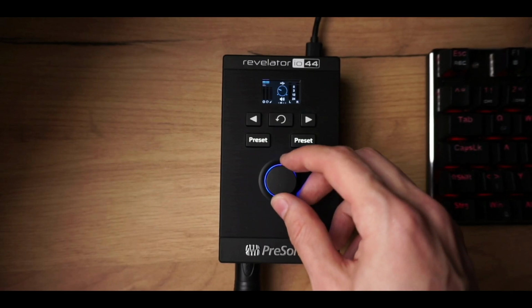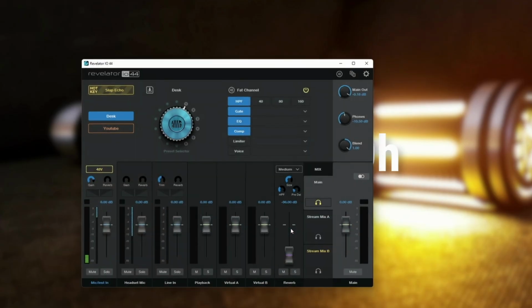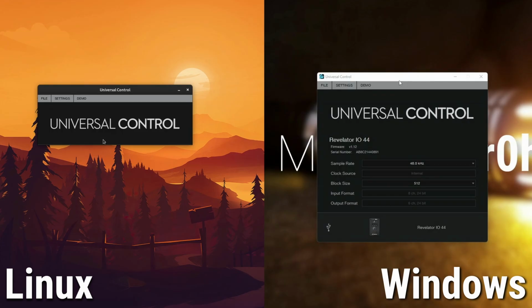My PreSonus Revelator IO44 has a similar feature set, but also needs custom software to fully spread its wings. So, does it run? Well, yes. But actually, no. Probably, again, due to USB devices not being passed through. So unless you want to build your own audio rerouting application, or simply templates with Pipewire and PulseAudio, then you're pretty much out of luck if you want to use one of the most common and cheaper audio interfaces.